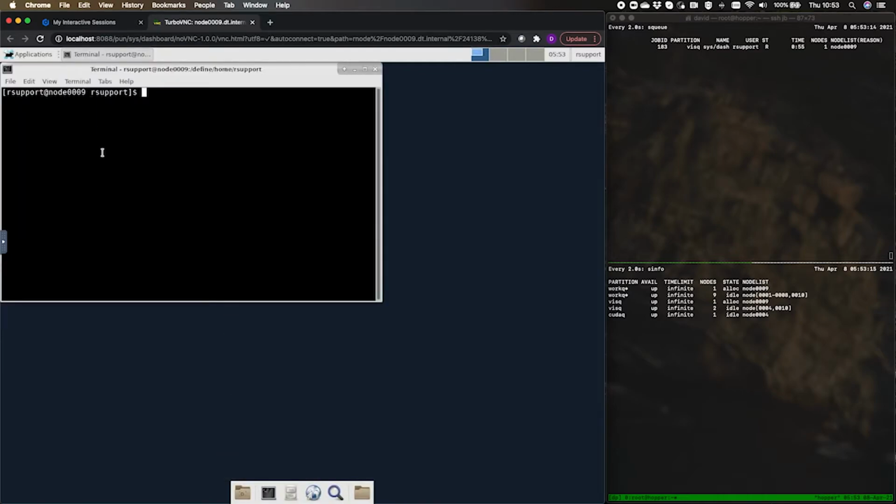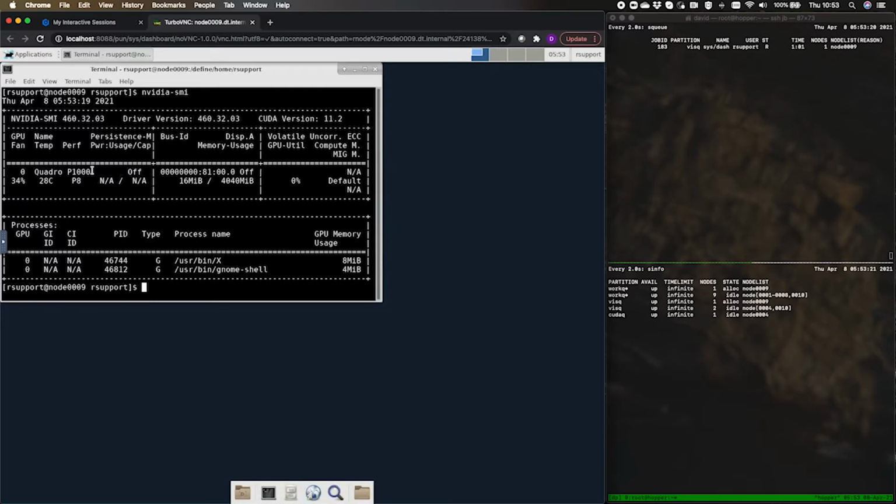If we load up a terminal on the remote workstation, we see we are logged into node 9 directly, and we have a local Quadro card configured and ready for use, as well as an NVIDIA PCI device locally attached.